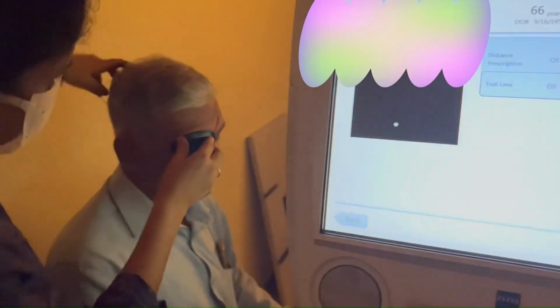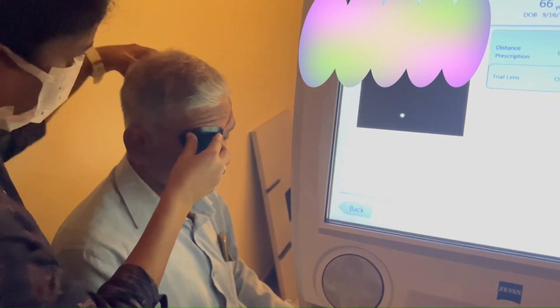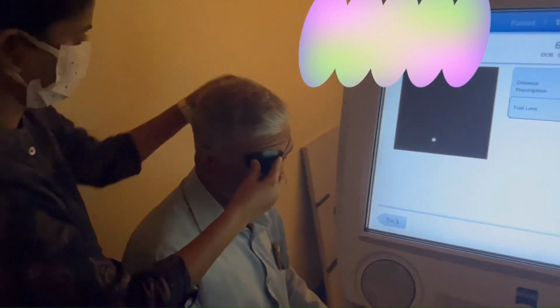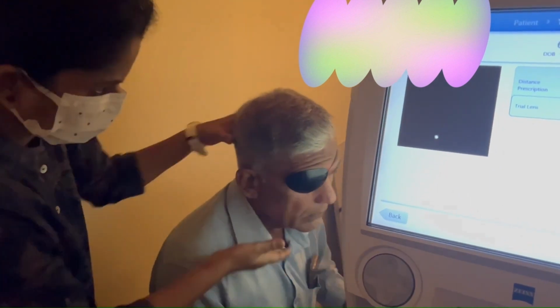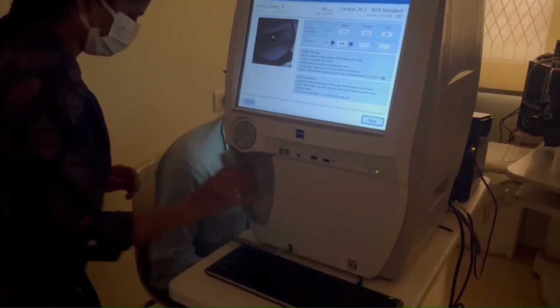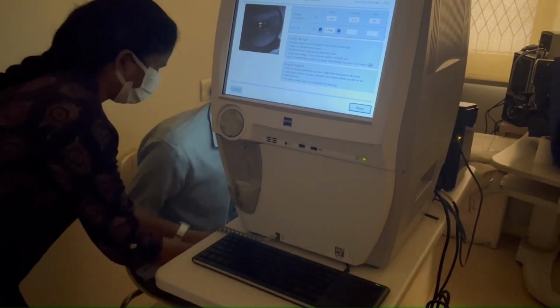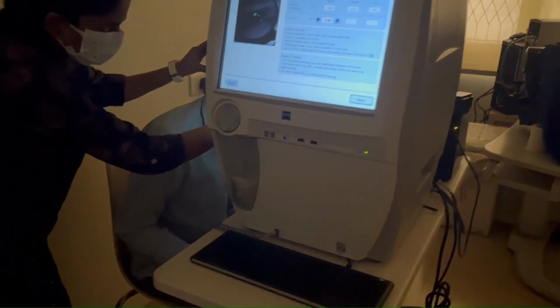Occlude the non-test eye. Position the patient to place the chin on the appropriate side of the chin rest and instruct the patient using the instructions shown on the screen. Give the response button to the patient and explain the procedure.